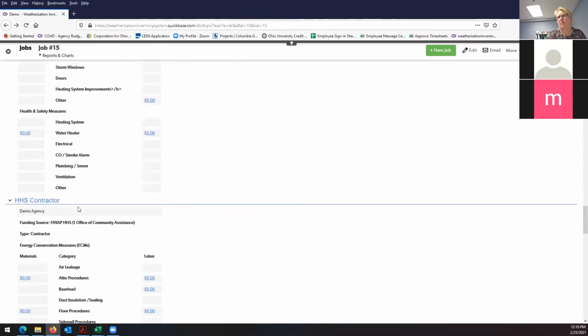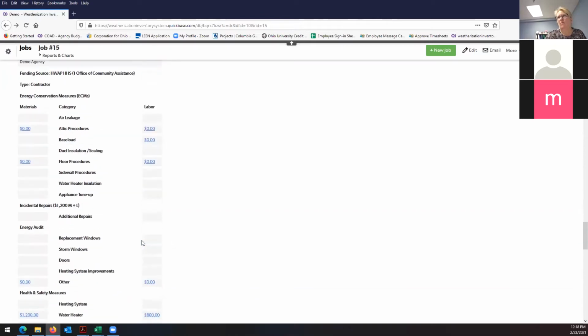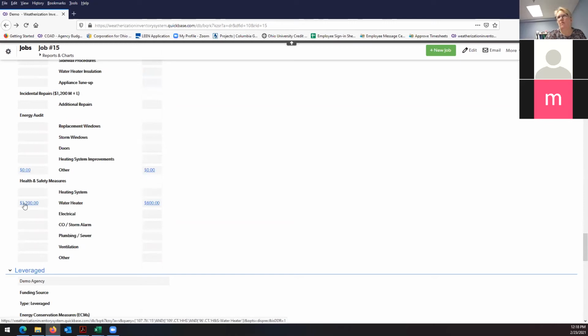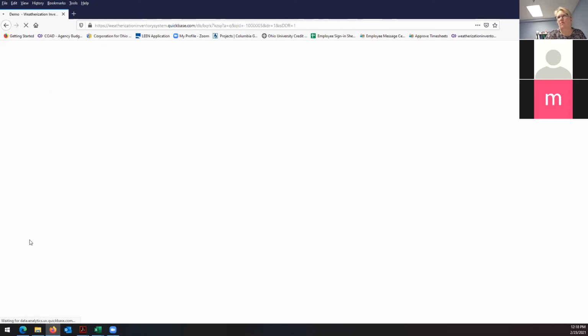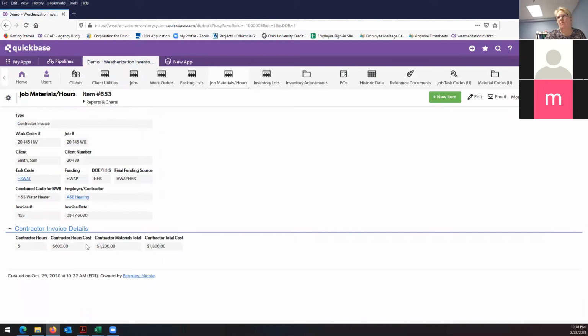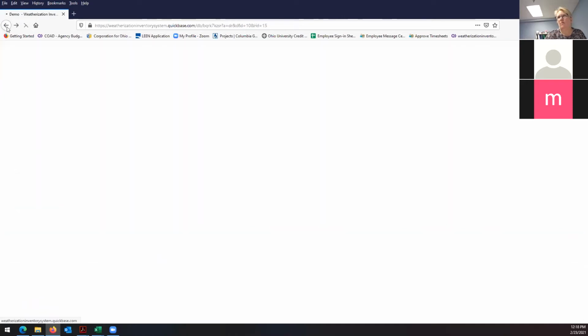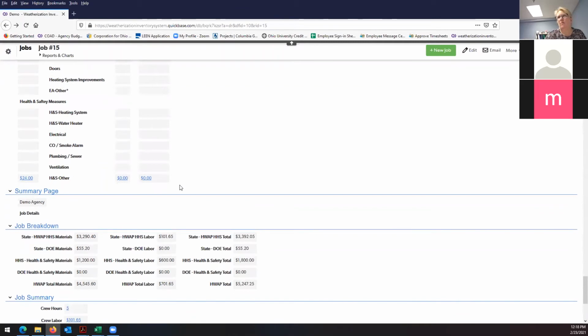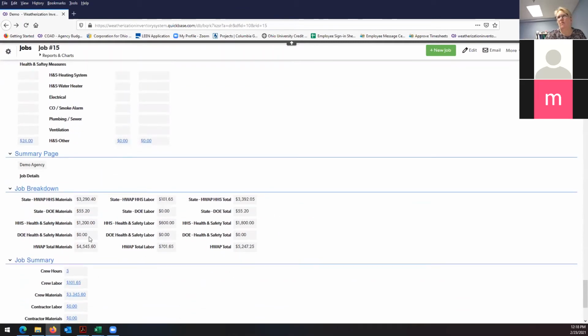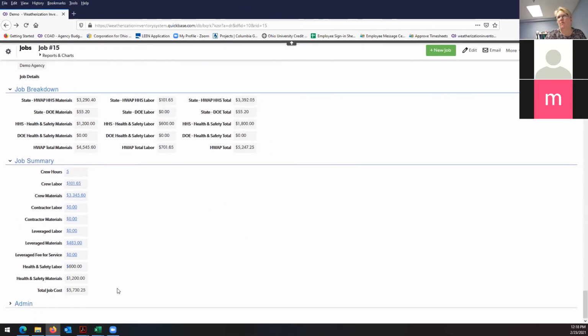Any health and safety measures, any contractor costs as well. So we had some contractor do some health and safety work. So you can document your invoice information there. And any leverage funds, the total breakdown of the job and the job summary report.